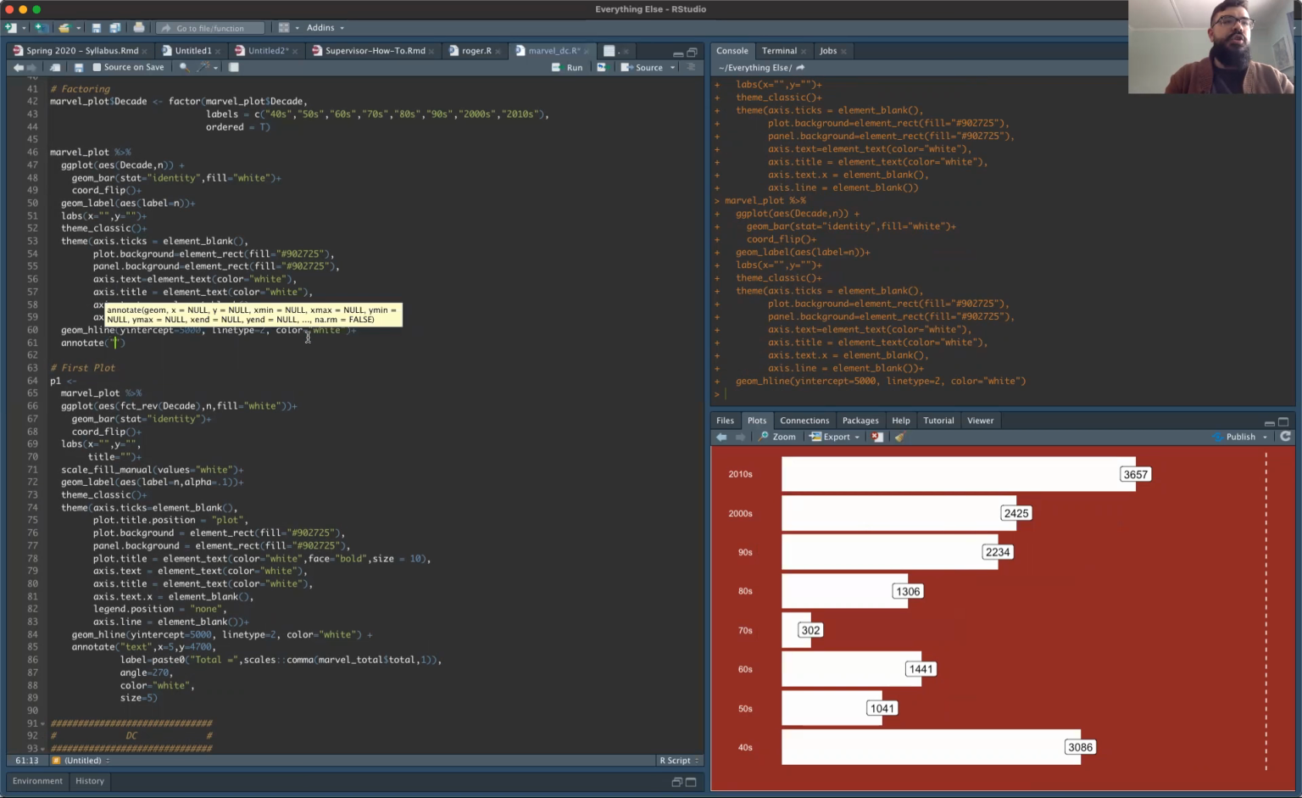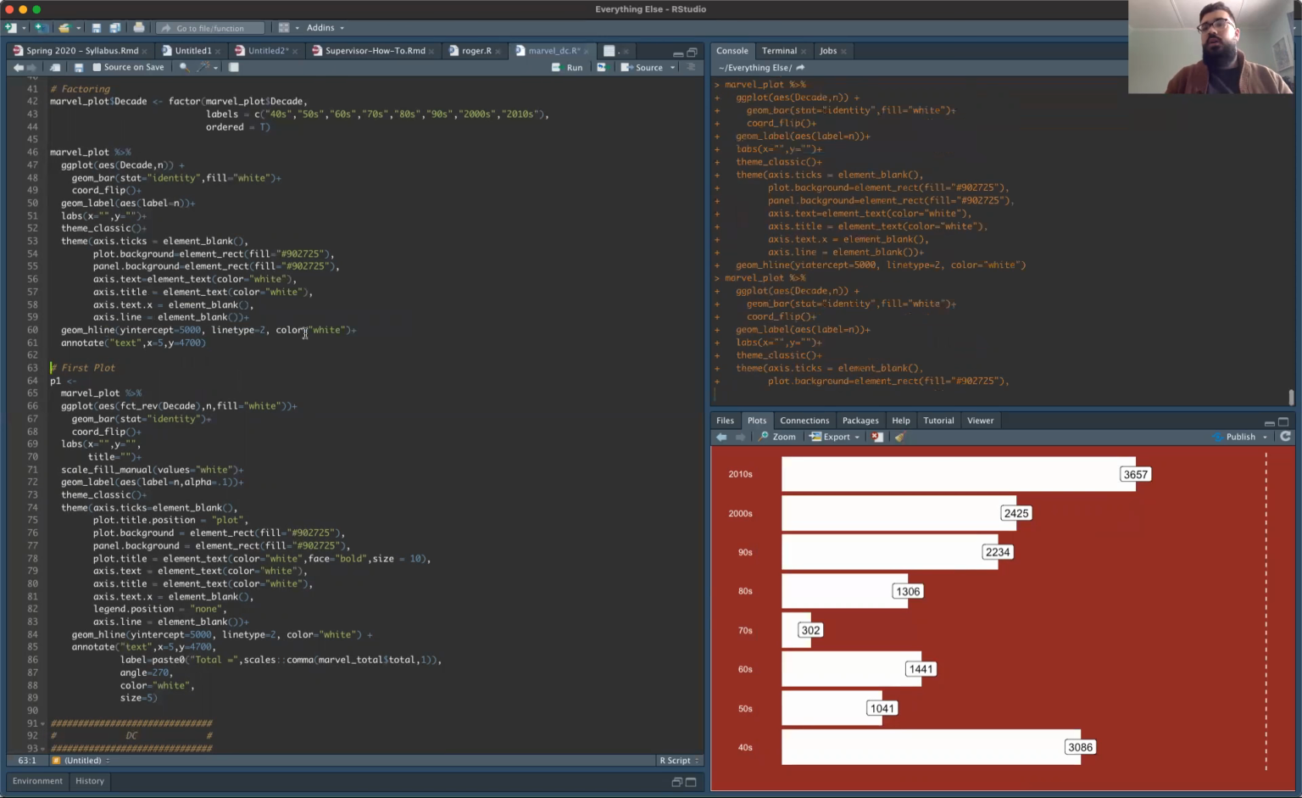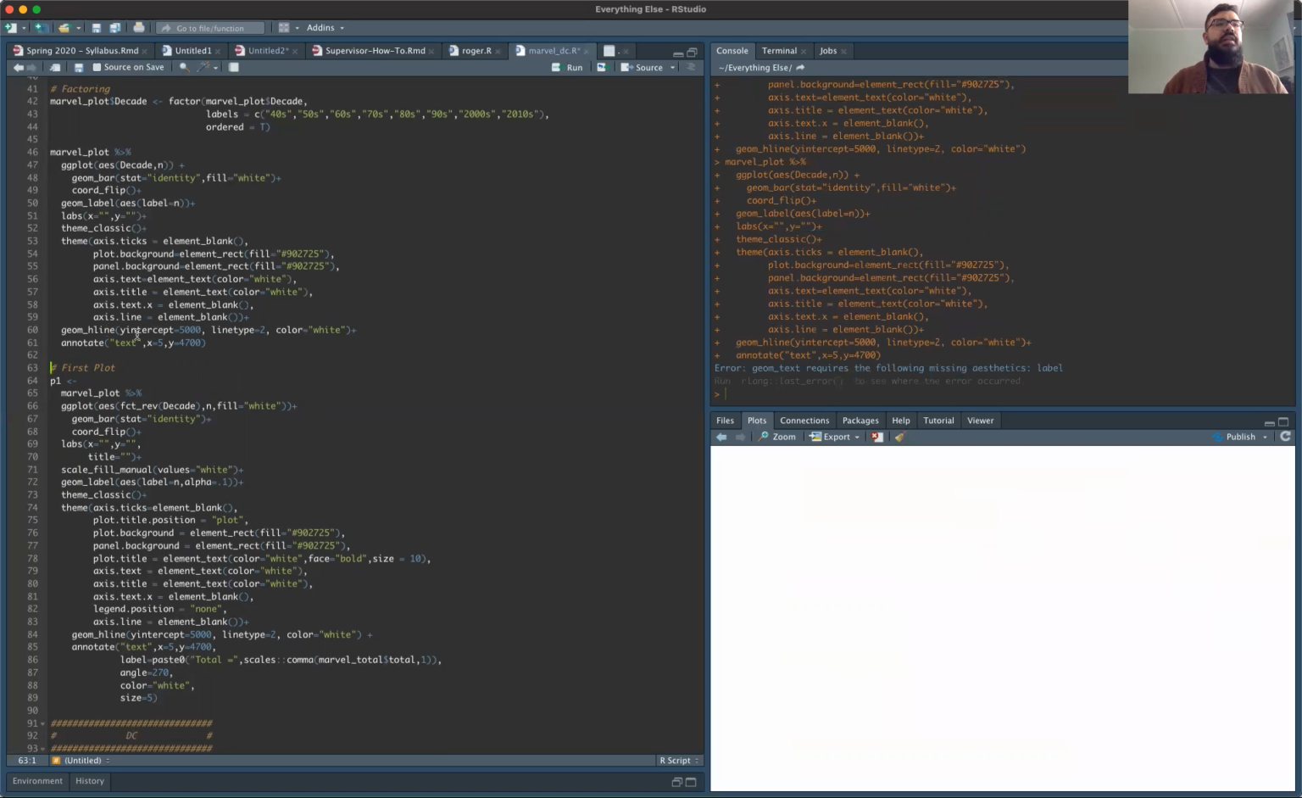And then this is going to be the geom that we're going to use as text. X is 5, Y equals 4,700. Now, a lot of this is really just playing around with things to see how it looks, what looks best. And I didn't give it a label because I just forgot. So I will go back and then there we go. That's why you see it on the bottom.